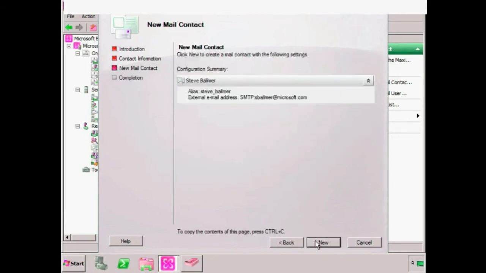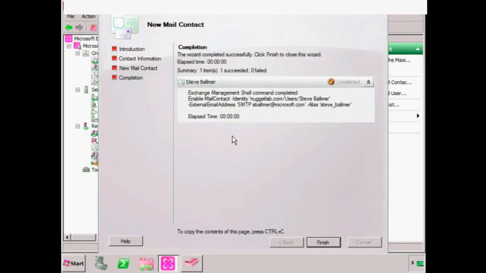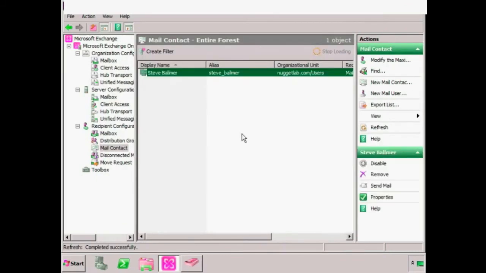If I click the next button, that'll actually create that mail contact. And now users inside of our Exchange organization will be able to use this alias to identify and then ultimately send a mail to Steve Ballmer. Really handy use of the existing contacts you already have in your Active Directory, or even creating new contacts in your Active Directory for the people outside of your organization that you would email or that your users would email on a regular period of time.